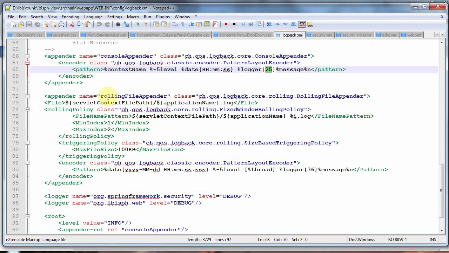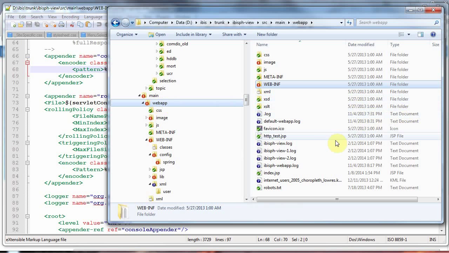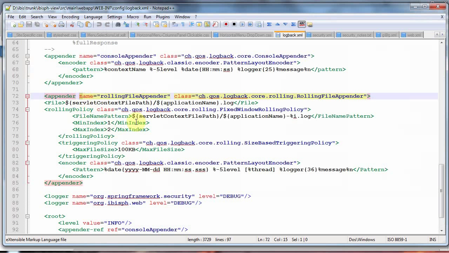Now in the rolling file appender, this one is where you really want to do the core of your logging, and you can be more detailed. You'll notice that we have the servlet context file path and the application name. So if I go out here to my web app and I look at these log files, that is where those log files are being specified. It's with this configuration right here, because it's using the servlet context path and then the application name.